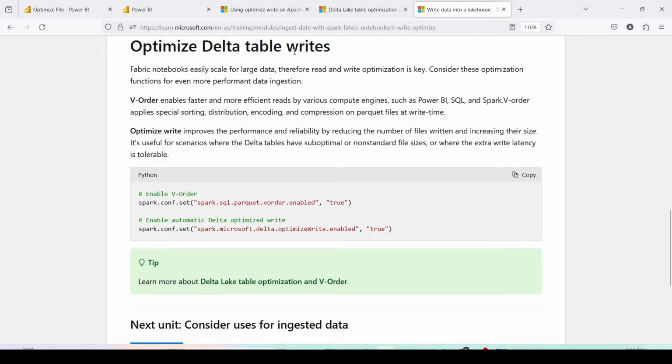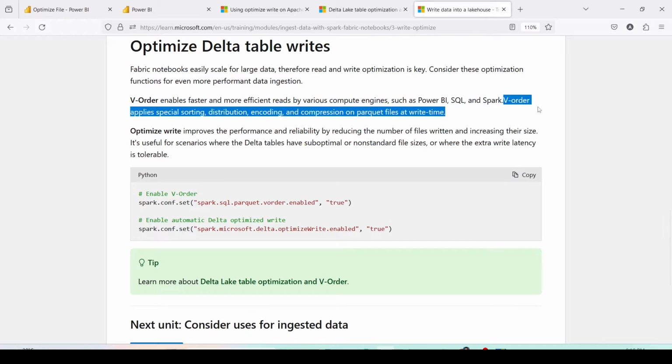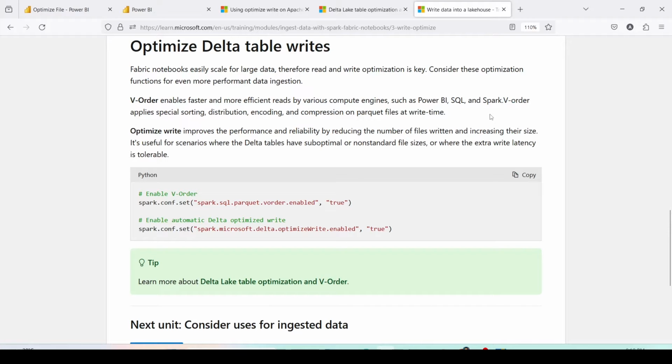To optimize the Delta write, the first thing is to enable V-Order. V-Order enables fast and more efficient reads by various compute engines such as Power BI, SQL and Spark. V-Order applies special sorting, distribution, encoding and compression on the Parquet files at write time. So this is the V-Order which we are going to enable.